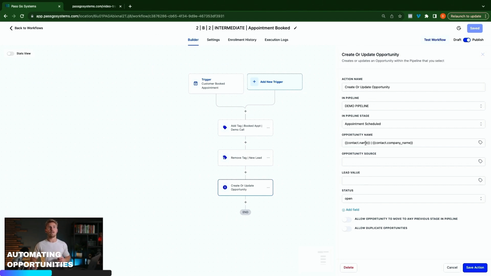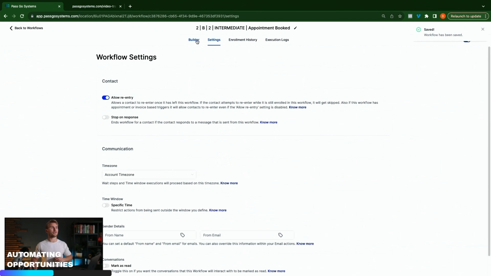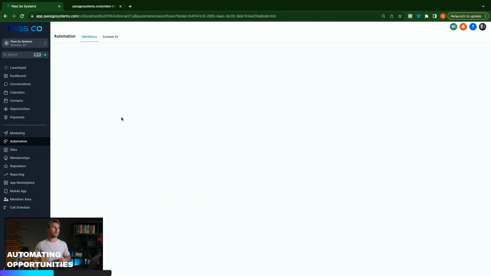And then we leave the opportunity name the same. The opportunity source, we can go back and put website. And if you don't put anything here for the lead value, then it should leave it the exact same. So we're going to save that action, and we are good to go there. Check the settings really quickly. Allow reentry, we're good. And back to workflows.